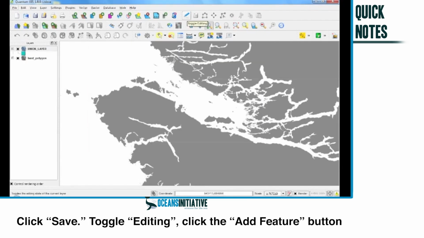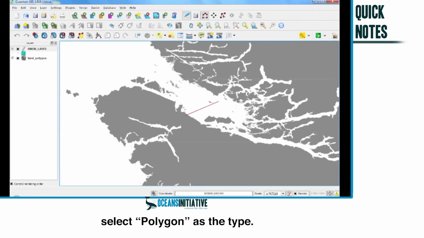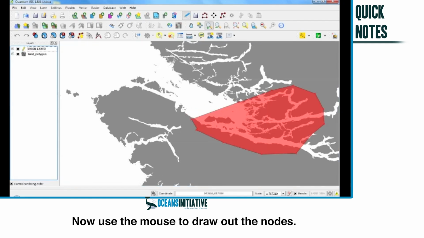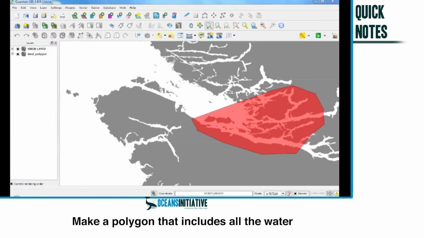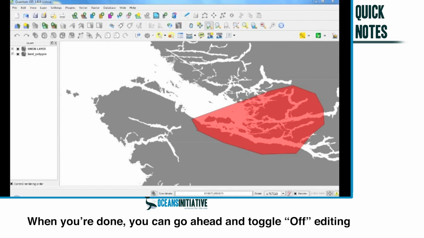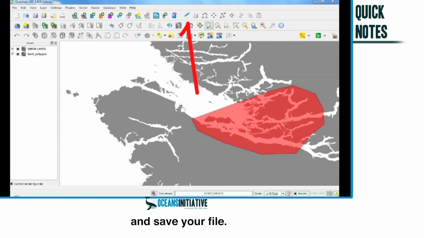Click Save. Toggle Editing. Click the Add Feature button. Select Polygon as the type. Now use the mouse to draw out the nodes. Make a polygon that includes all the water and overlaps the land. When you're done, you can go ahead and toggle off editing and save your file.